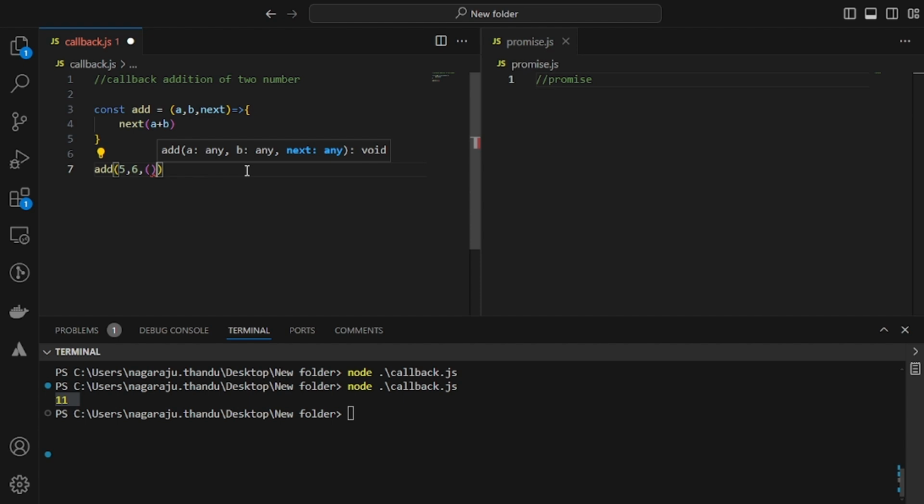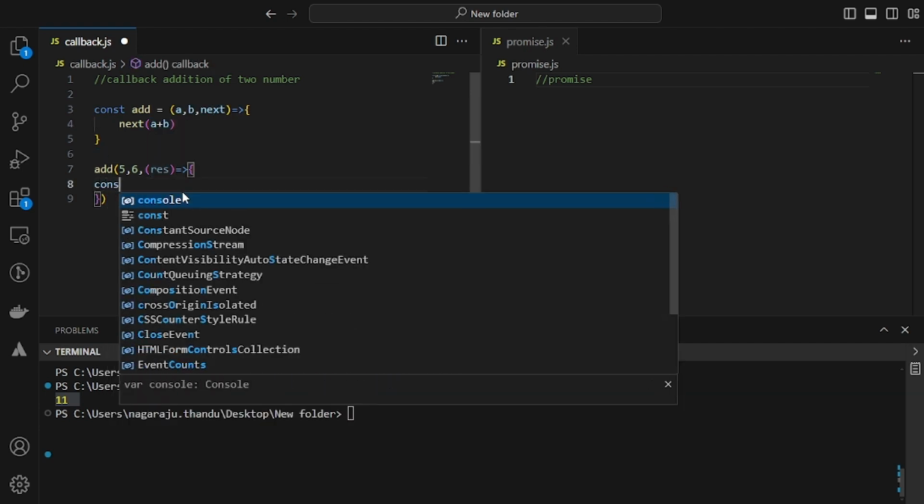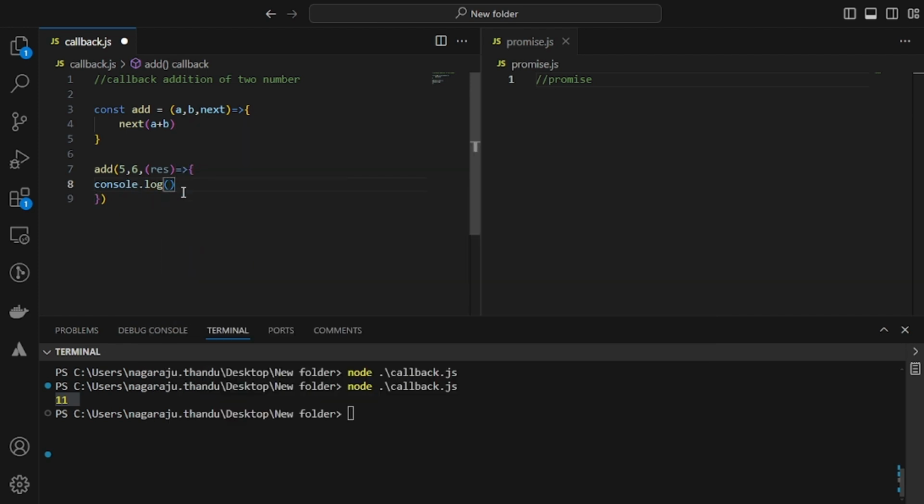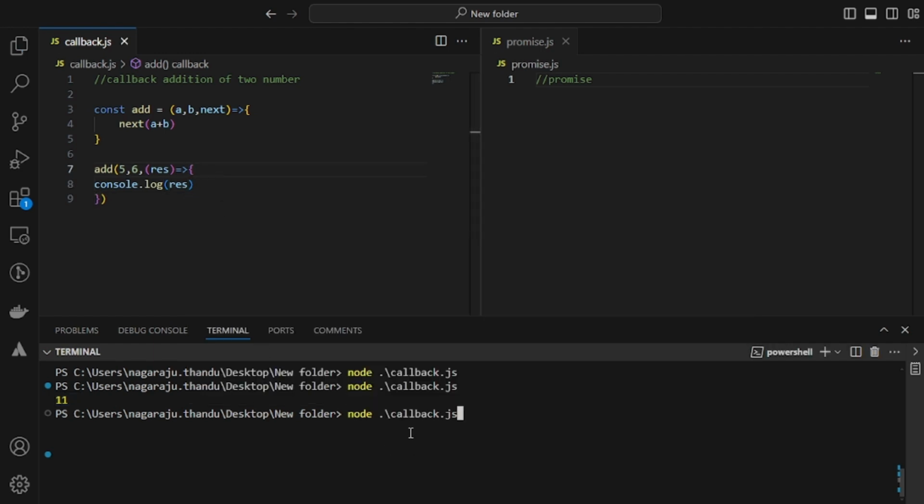That callback I'm going to implement as an anonymous function, and this callback function is expecting one parameter, the response. So whatever input you passed, the expression's evaluated result is passed as a parameter. Now this result I am going to print on the console. Okay, once I print to the console, now see, we are getting the same kind of output.